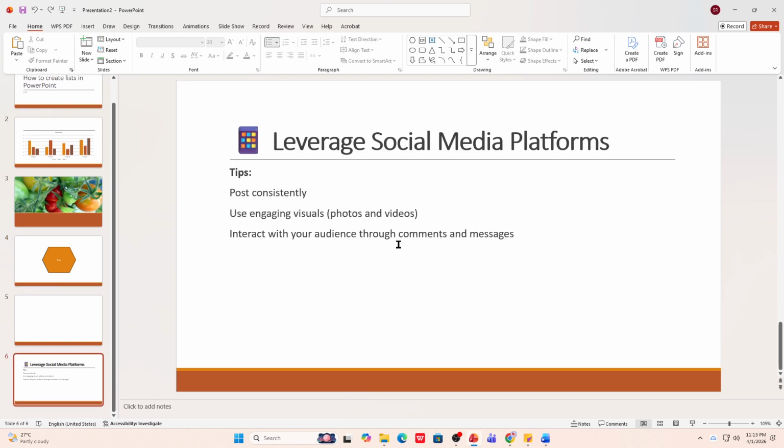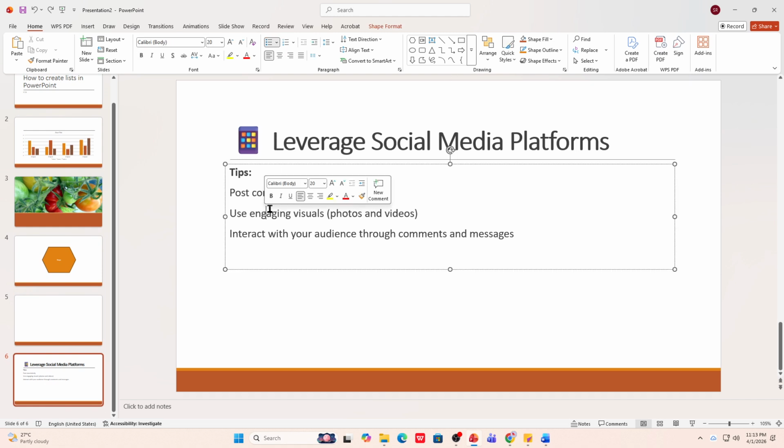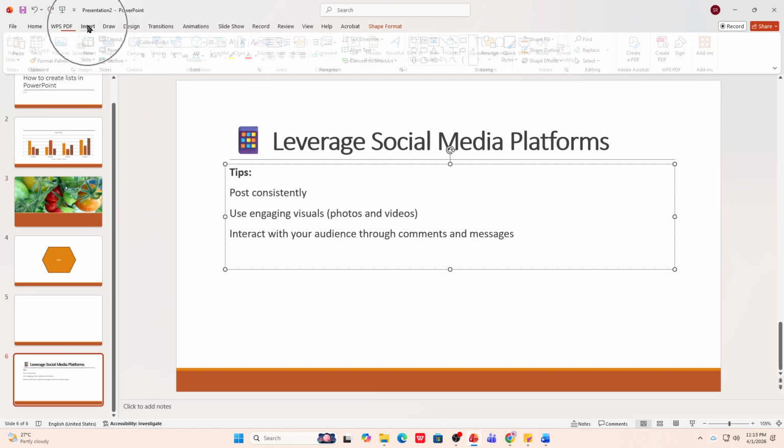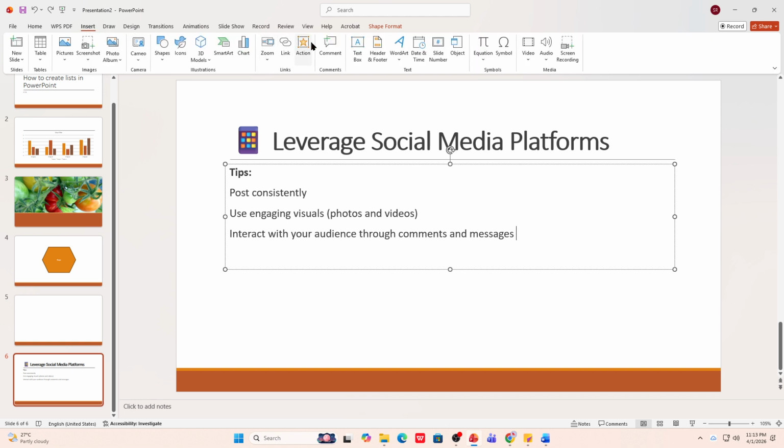Next, you'll need a place to type your list. If your slide already has a text placeholder, click inside it to place your cursor. If not, go to the Insert tab, choose Text Box, then click and drag on the slide to draw one. When you release the mouse, click inside the box so it's ready for typing. Give yourself enough width so your lines don't wrap awkwardly.